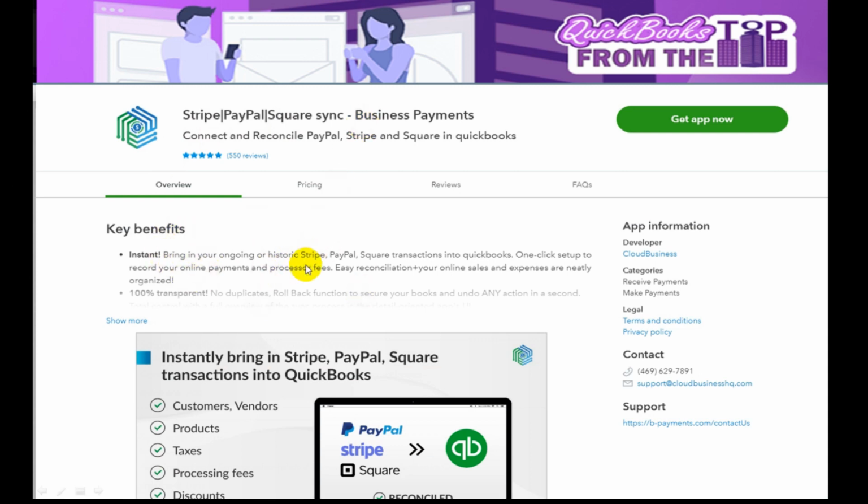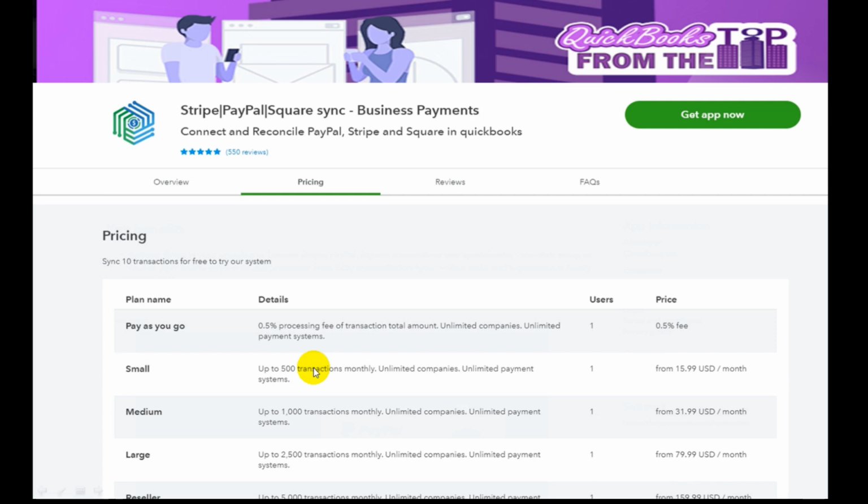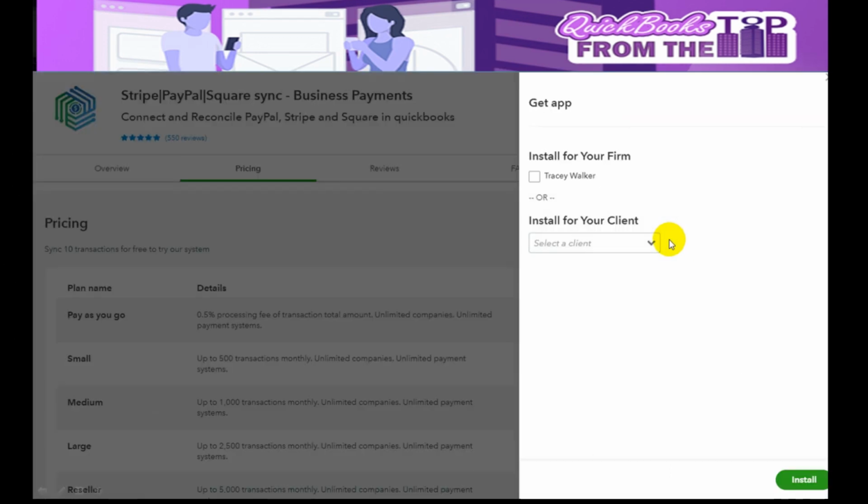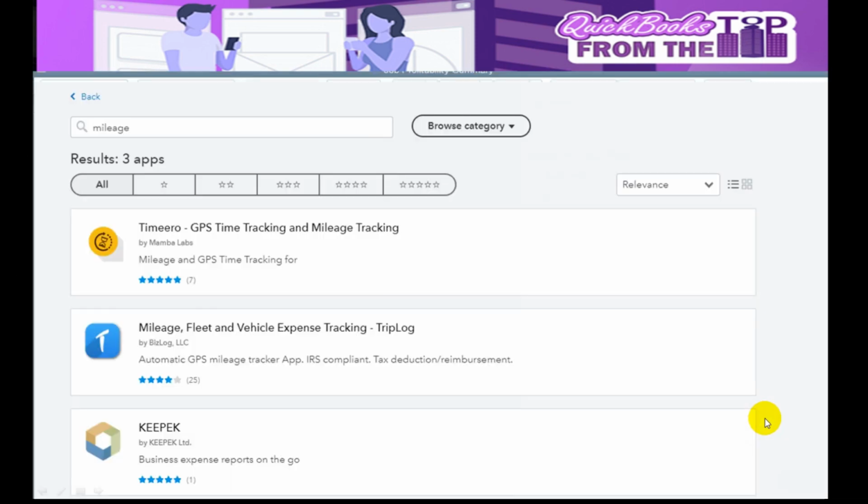It gives you the key benefits of what it does. It instantly brings payments and transactions into QuickBooks. And you can see how much it's going to cost you, so always look at the pricing on that. You can do pay as you go, or if you have up to 500 transactions monthly, then you can do a certain rate for all the different apps. But say I want to grab this app, I can hit Get App, and what it does is give me the install button. Now, of course, I have many clients, but for you, it would just be, do you want to go ahead and install it? So it's that easy to put it in.